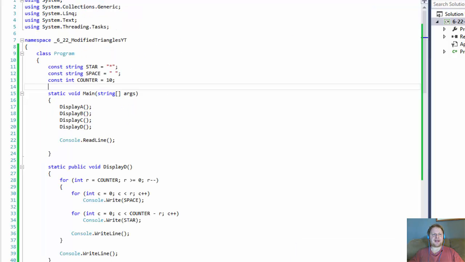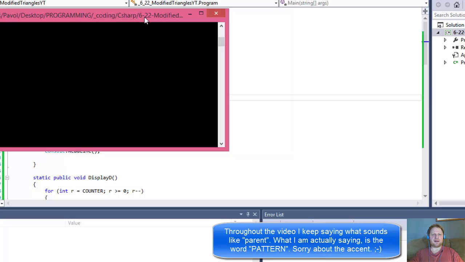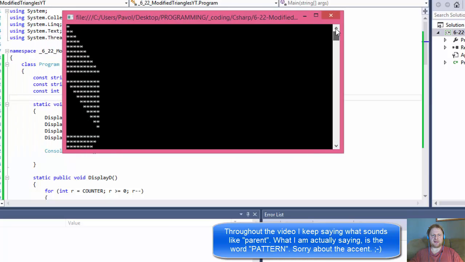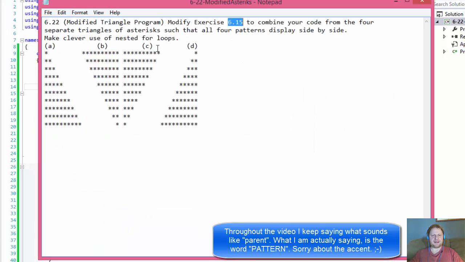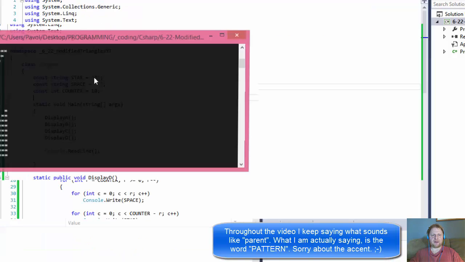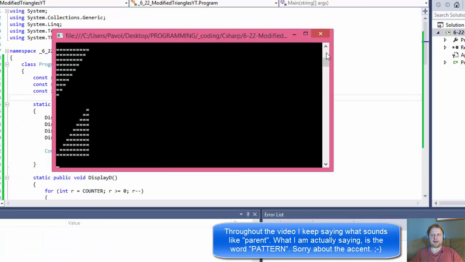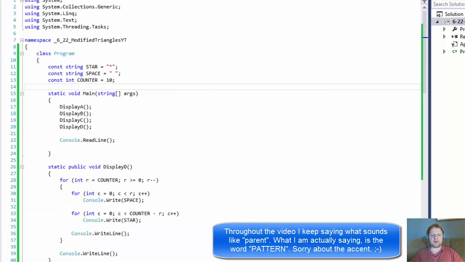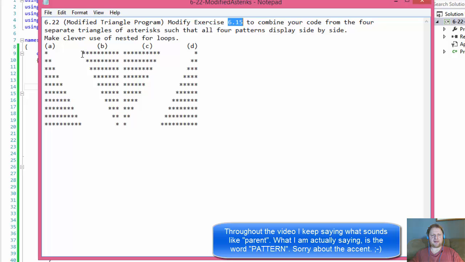What we did in that exercise is we created a pattern of stars, four of them. See, one, two, three, and four. That kind of a triangle shape, right? And in this exercise, we are supposed to modify that so all of them are next to each other. Before, we had them under each other. Now they will be next to each other. All right. And in this format.